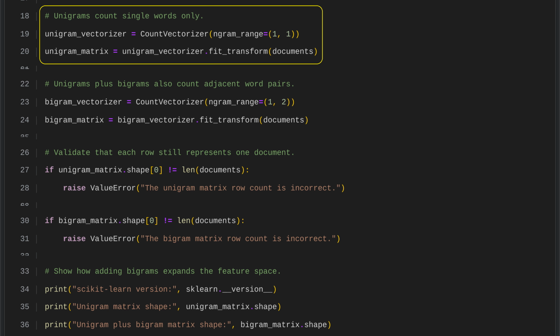We use Scikit-Learn's count vectorizer to count single words or unigrams in a set of documents. After fitting it to the text, it converts the documents into a matrix, where each row is a document and each column is a unique word. The values show how often each word appears, making the text easier to analyze at the word level.